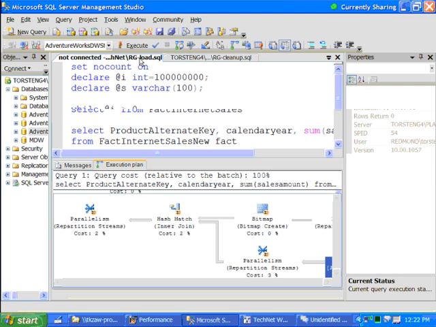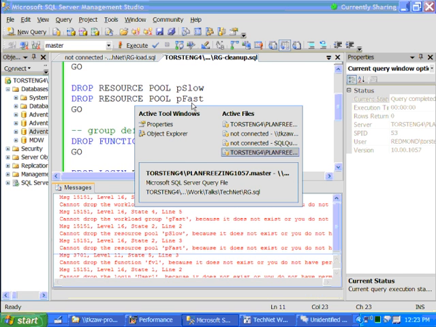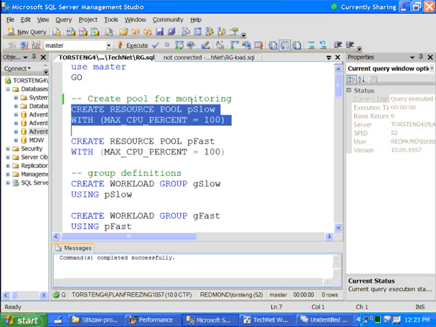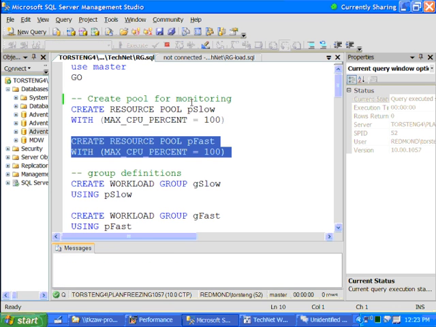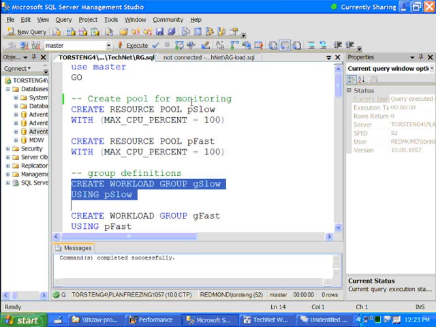Let me close down the window from the previous demo, and let me go in here and use the master database. The first step that I'm going to do in the demo is to set up two pools. The first pool is for slow running queries, and as we start off, they can go up to 100% CPU. And create a second pool along the same lines for fast queries. That takes care of dividing my resources across different pools, and further down the road we will refine those CPU thresholds a little bit.